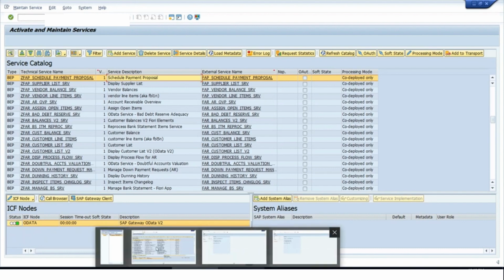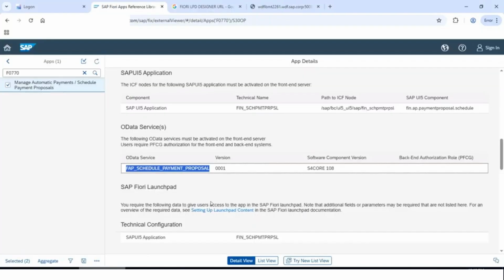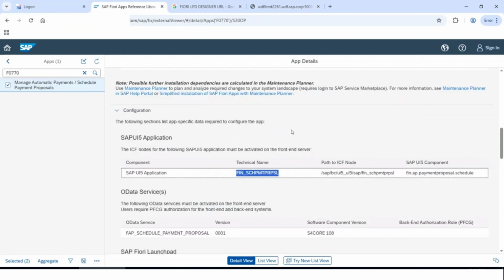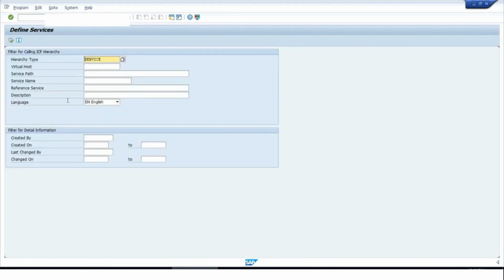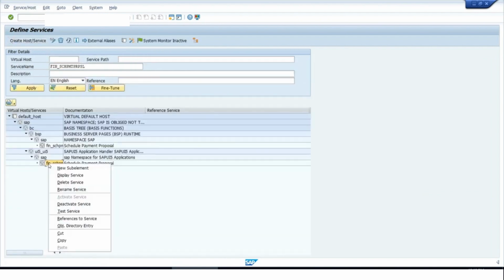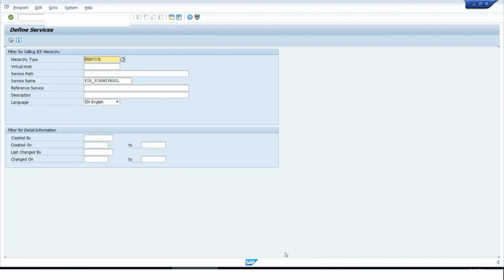And I need to check whether that ICF node of the UI application, which is the technical name, is also activated or not. So again, I'll be going to the T code SICF. In the service name, we enter the UI component name and we see it is also activated. Fine, both the services are activated. We have ensured that.